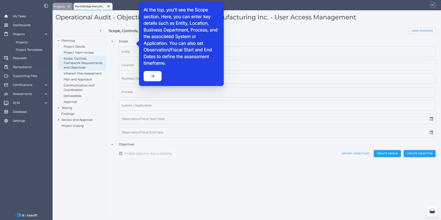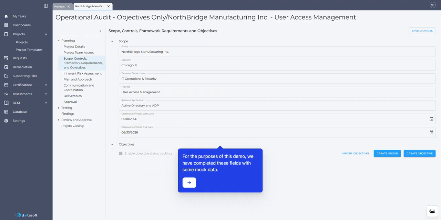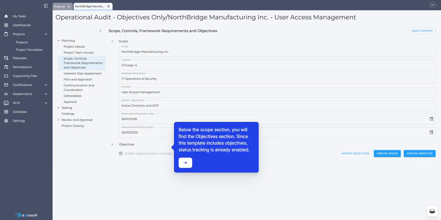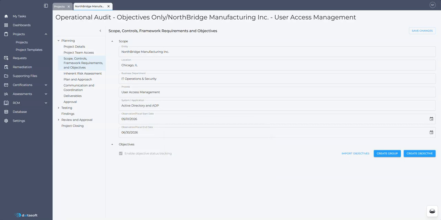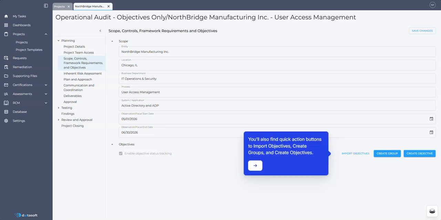You can also set observation fiscal start and end dates to define the assessment timeframe. For the purposes of this demo, we have completed these fields with some mock data. Below the Scope section, you will find the Objectives section. Since this template includes objectives, status tracking is already enabled. You'll also find quick action buttons to import objectives, create groups, and create objectives.